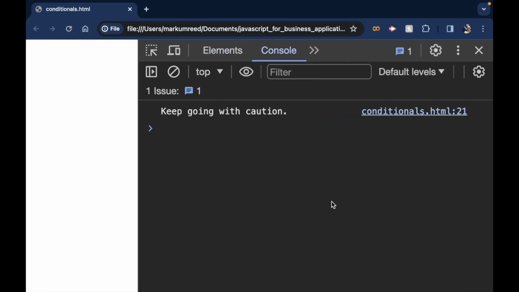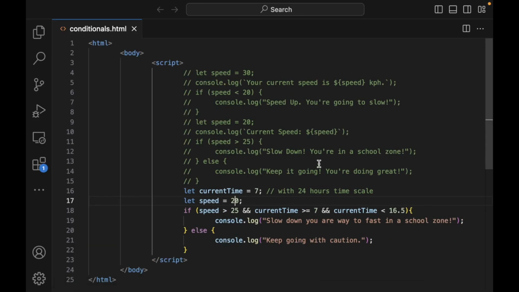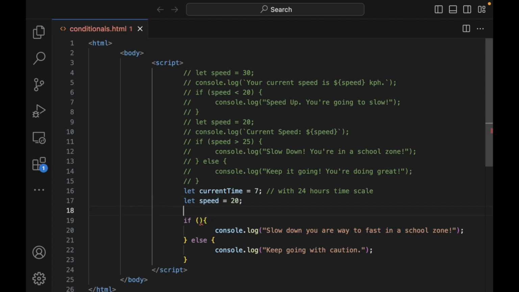All right, keep going with caution. Okay, so now we created something a little bit more complex, but now maybe we want to simplify this so it's a little bit easier for us to consolidate. So we can consolidate this. We can take this whole expression, I'm going to cut it out, and I'm going to say let too fast is equal to this. And notice we took this whole expression and we're going to save it into this variable, into this object here.